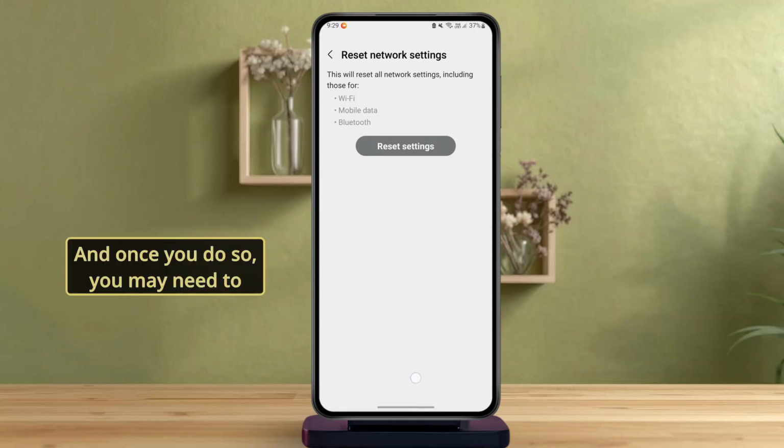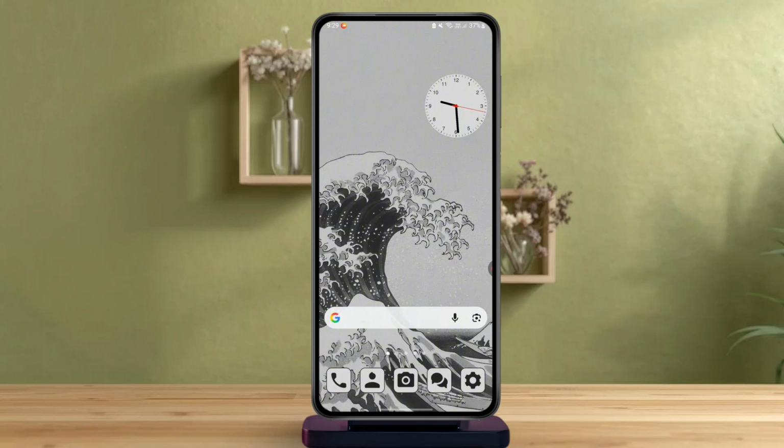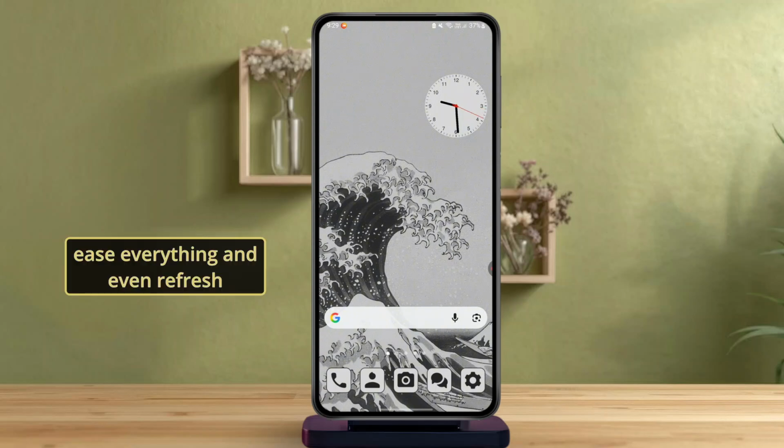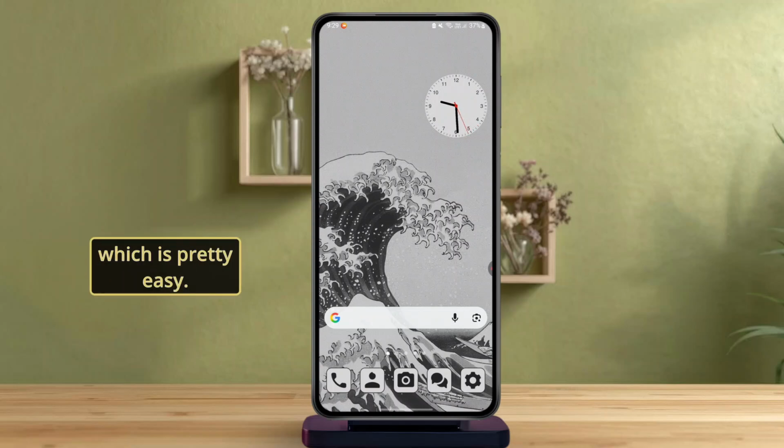And once you do so, you may need to reconnect to the Wi-Fi if you were connected to Wi-Fi, because it will erase everything and even refresh your entire network system. And that's it. So that is it, everybody. You may follow the steps for that, which is pretty easy.